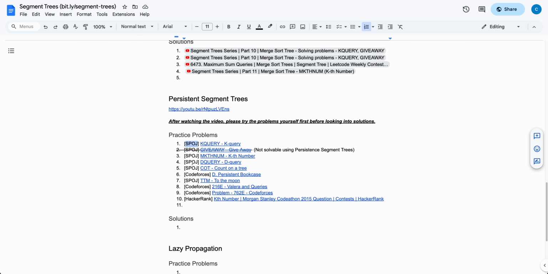And if you understand this problem, there are a lot of other problems as well, some of which we have already discussed in the past on this channel, so you can give them a try at least and see if you are able to convert the solution into a persistent segment tree solution or not.